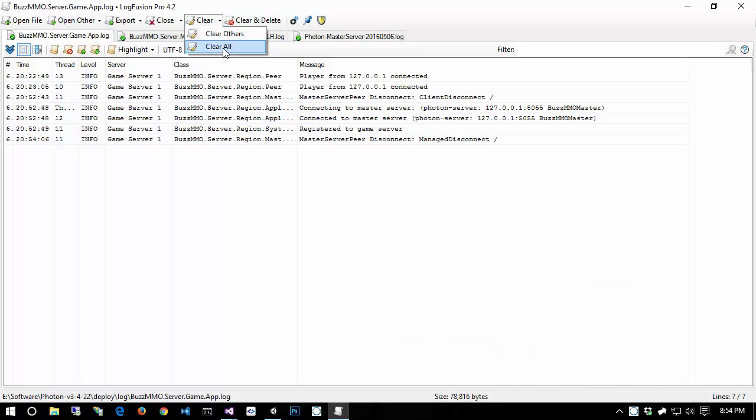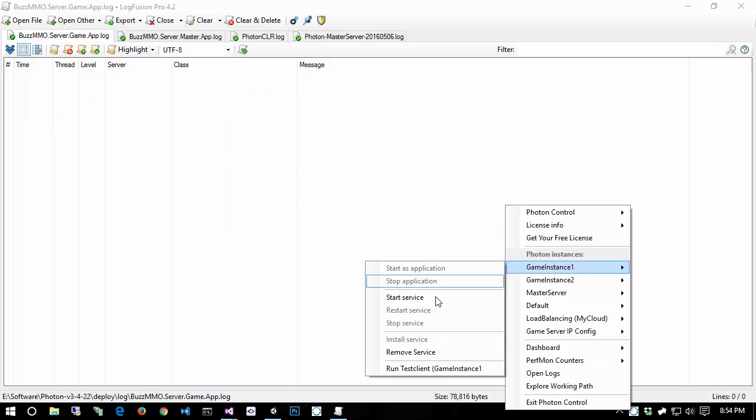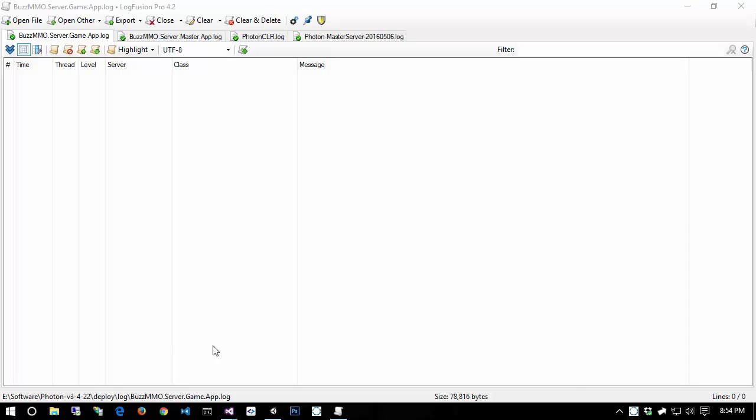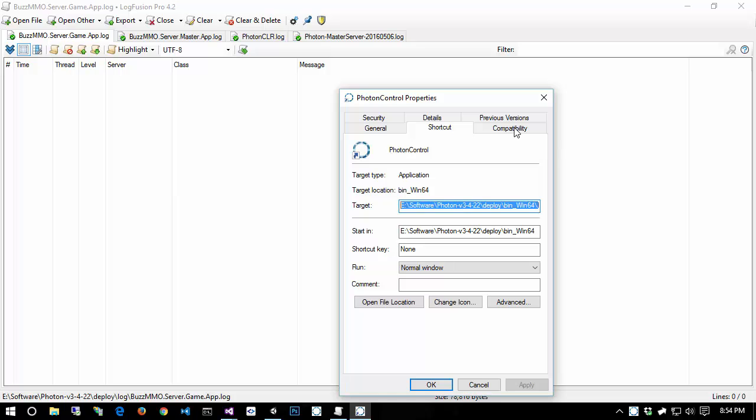That's interesting. Let me go ahead and clear out all of my logs. I kind of want to figure this out. So, clear out all my logs, hit start service. While that does its thing, I'm going to hop over into where I have Photon installed, which is right there.